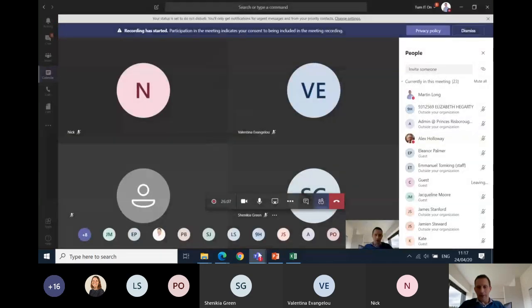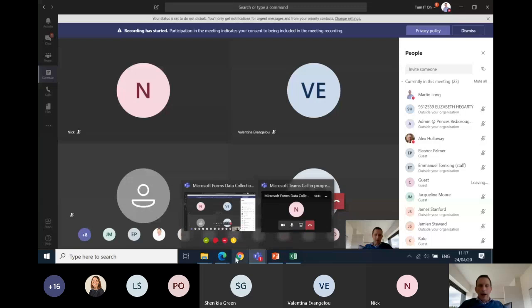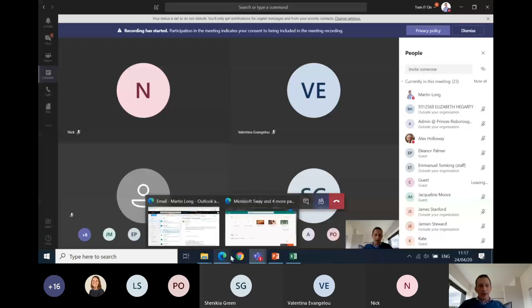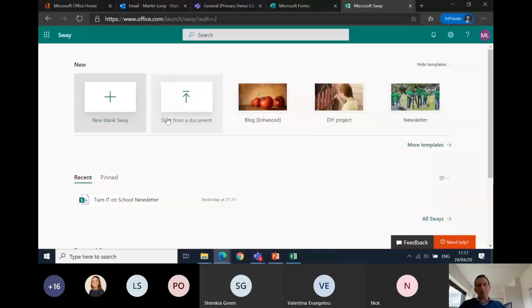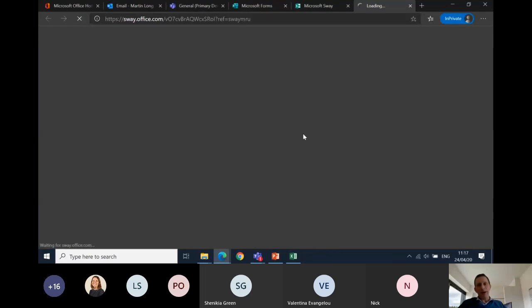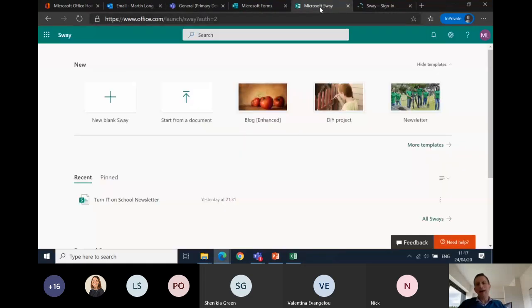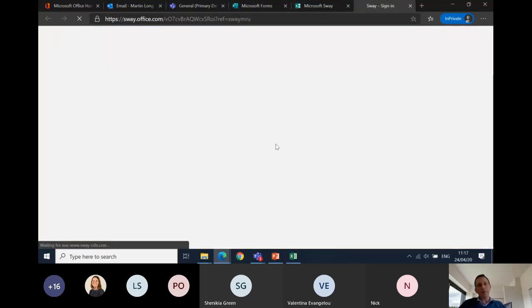Popping back over, I'm going to go into my newsletter down here. So I just click on it because I've edited it before, and it will open up another tab. So I've still got the tab that was in there, haven't lost that, it's not overwritten. And then over here in my new tab, it will load up my sway.